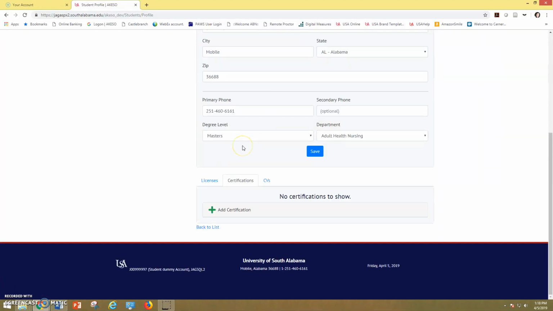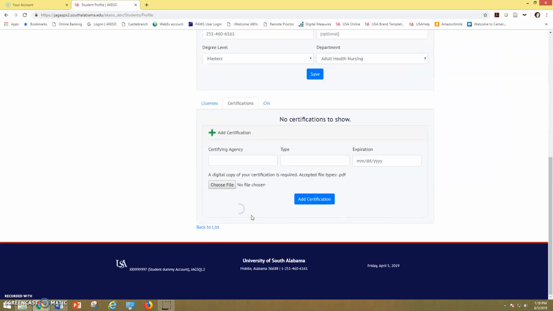Next, you'll add a certification. This is a little easier. Just click Add Certification, putting in your certifying body, in this case ANCC, the type, and the expiration date. And then again, you'll choose a file, and we will put in a test document for that.